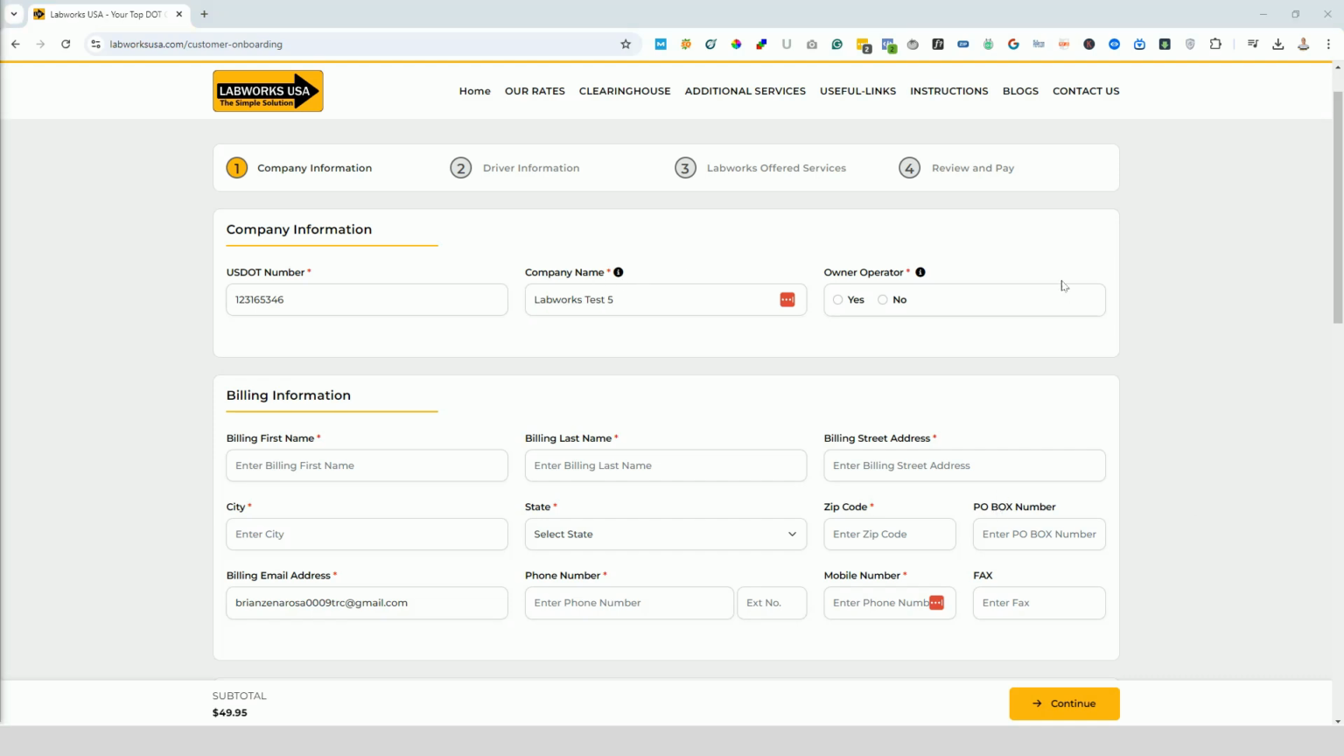Owner-operator. An owner-operator is someone that owns a company and is also a driver. Even if he has one or more drivers working for him under his authority or USDOT number, Labworks USA will act as your designated employee representative, or DER, as required by the DOT-FMCSA regulations, 40 CFR Part 40 and 382. Here we're going to say that we're not an owner-operator.